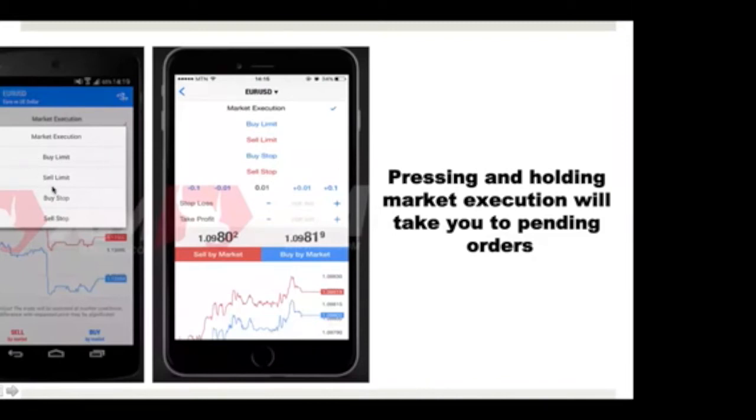So buy limit, sell limit, buy stop, sell stop. I won't go into major detail. What I will say is these right here are nice if you don't want to sit there and watch and wait for it to happen. But it's going to happen at a given time.